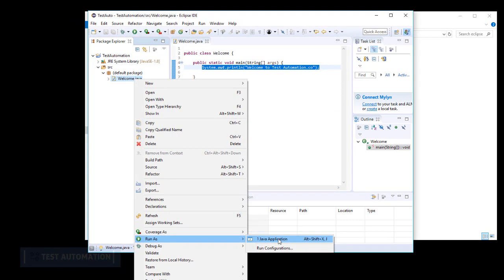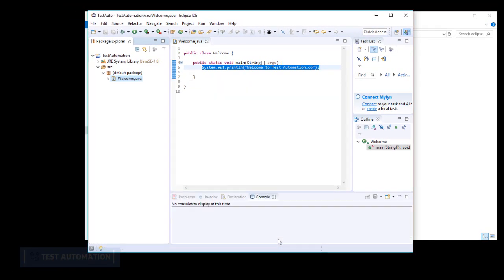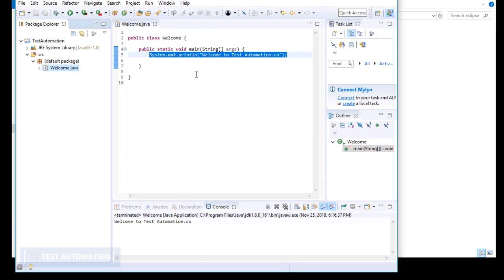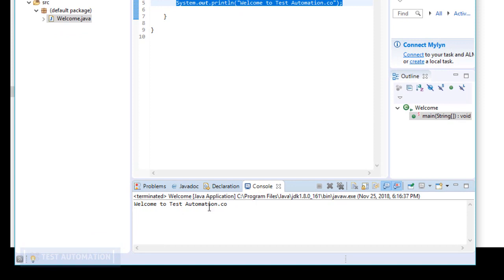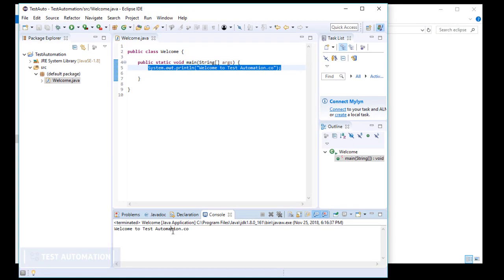Run as Java application, and it runs this Java file and prints out the message welcome to testautomation.co right here in the console. Great, that's our first line of Java code and implementation of the Java class.